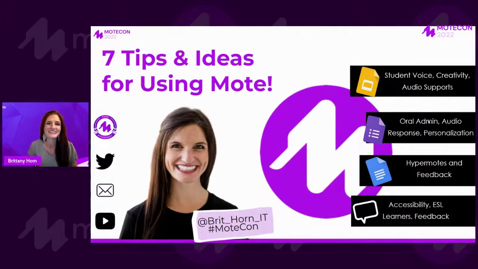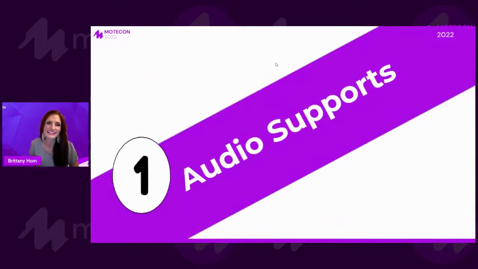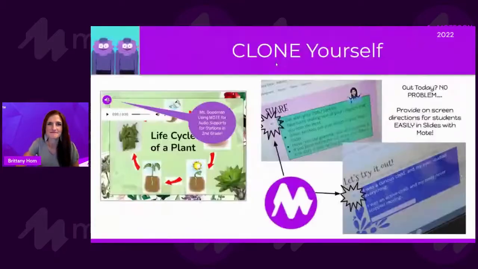So you're going to notice I will give a few shout outs to teachers along the way as we go through these 7 tips and ideas for using Moat. And hopefully some of them are really simple, but hopefully everybody has a little takeaway here. So number 1, in its simplest form, Moat can be used for audio supports.